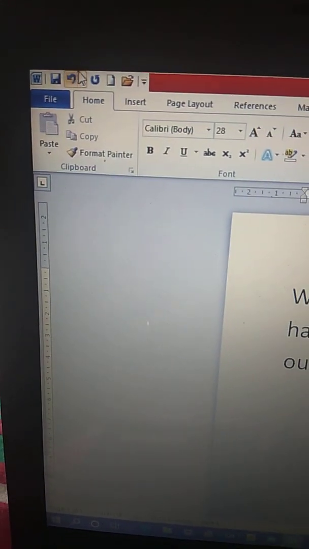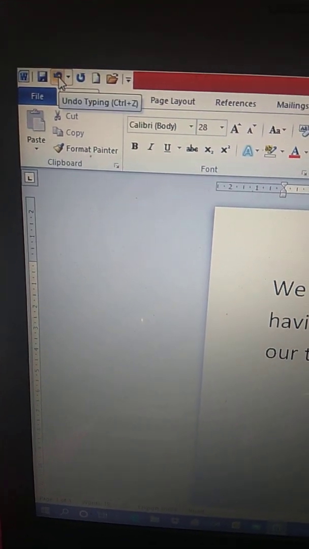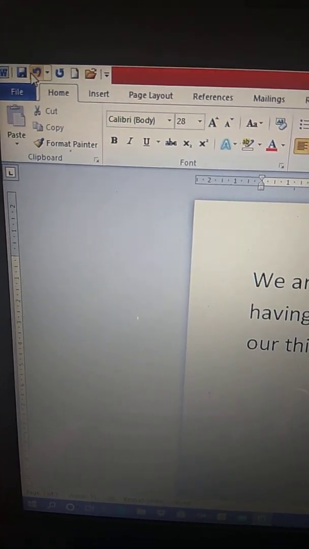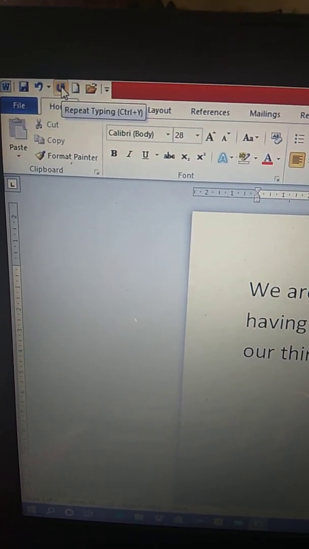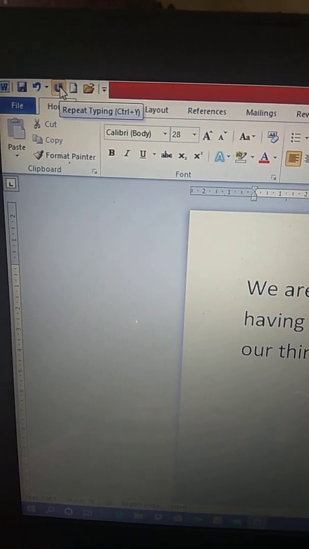This is your quick launch toolbar. In it you have this undo button and the redo button. The undo shortcut is Ctrl plus Z, also called undo typing. Redo is also called repeat typing. The shortcut is Ctrl plus Y.